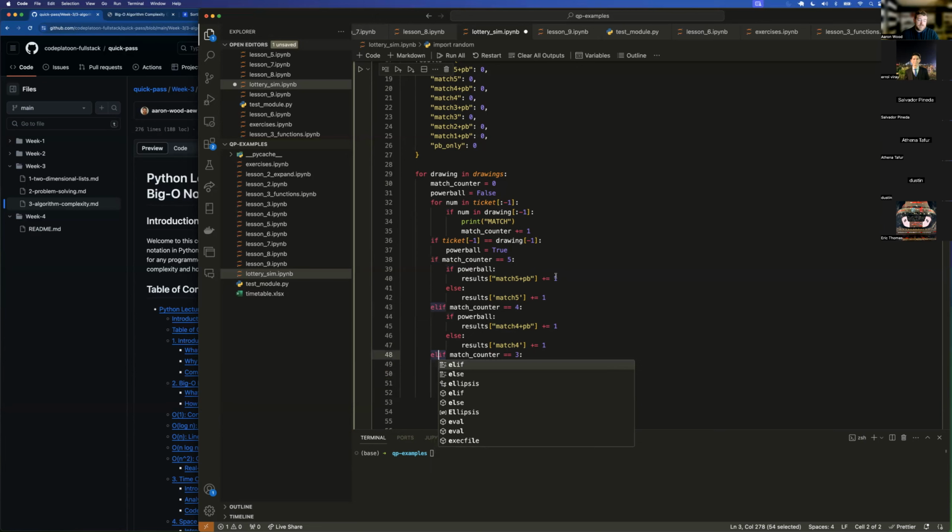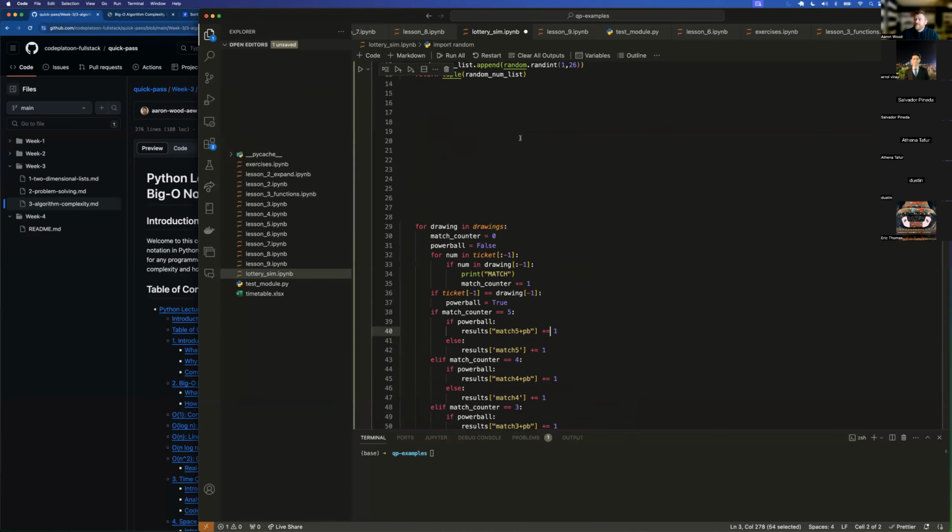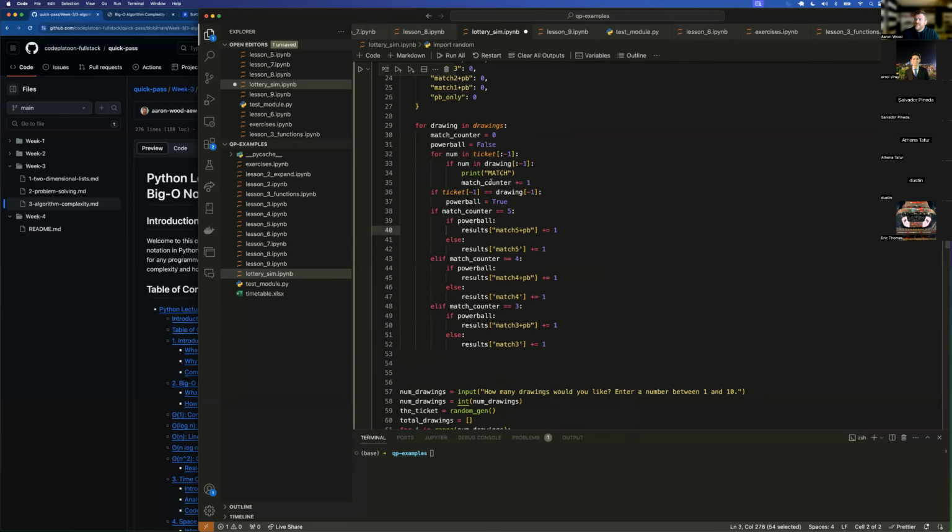So order matters. So I'm already doing this in the right way, but if I were to check for 1 first, right? Well, no, because I'm actually checking a specific value, so it really wouldn't matter right now. It would still not hit. So right now we have if match counter is equal to 5, then I go into this logic for 5. If it matches 4, then I go into this logic for 4. 3, boom, and then I need to do something else here.